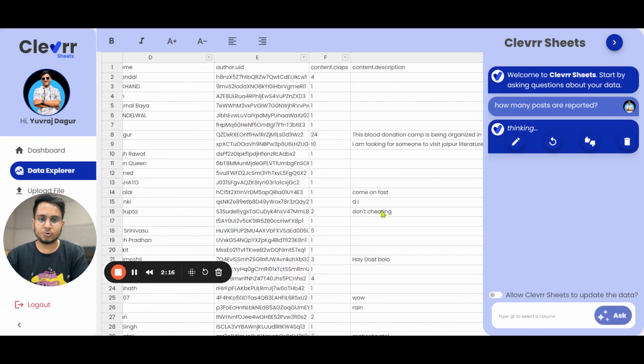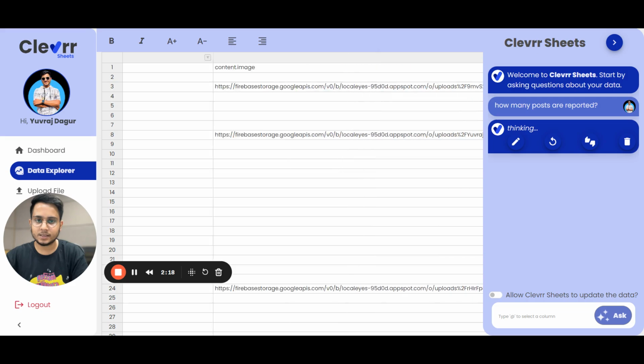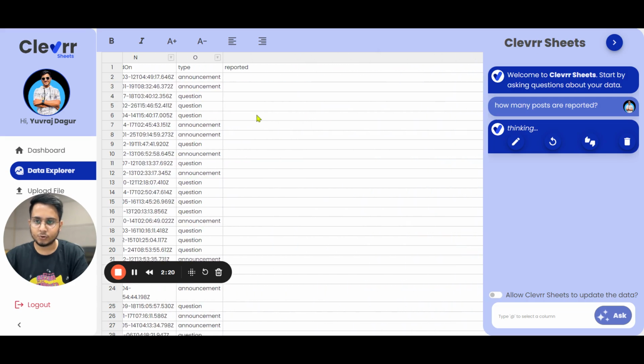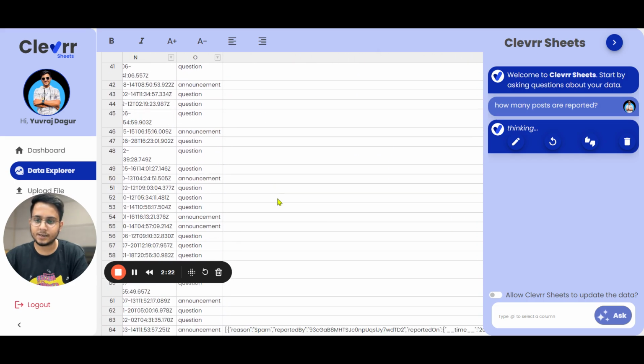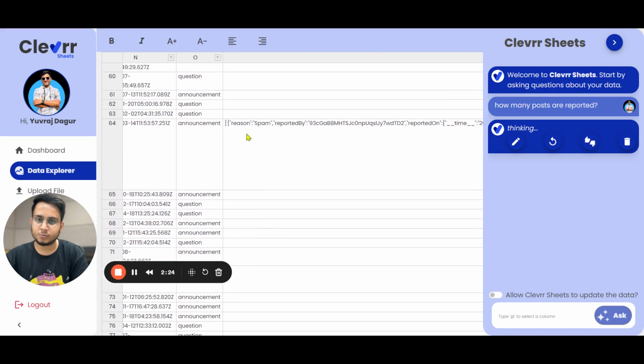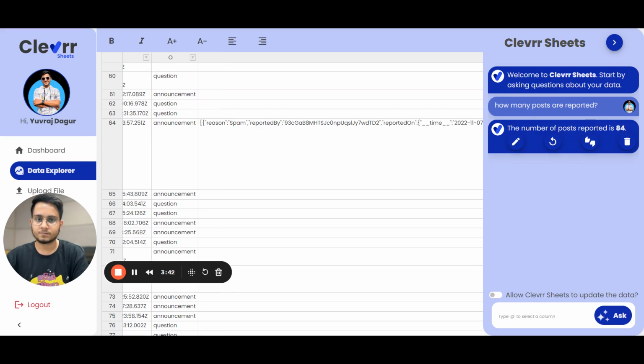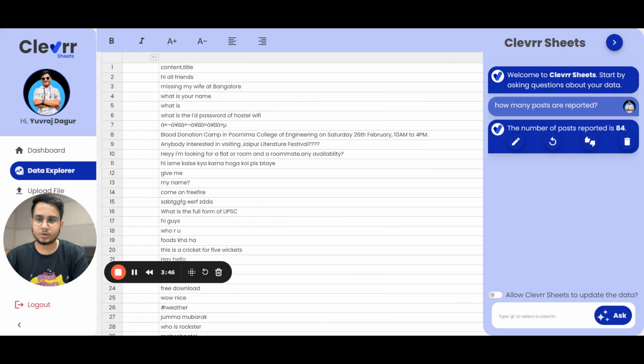Now you'll see over here that the data contains a column called reported, which does not have any entry unless some post is reported. So Clevrr basically understands this data and then creates the best sort of answer so that you get 84 reported posts. You can even ask it questions about users.